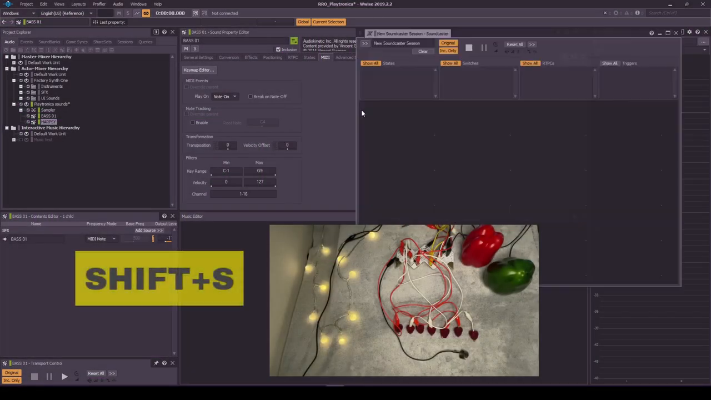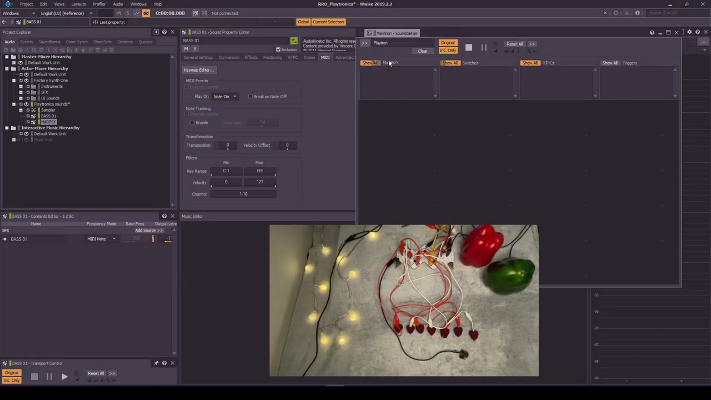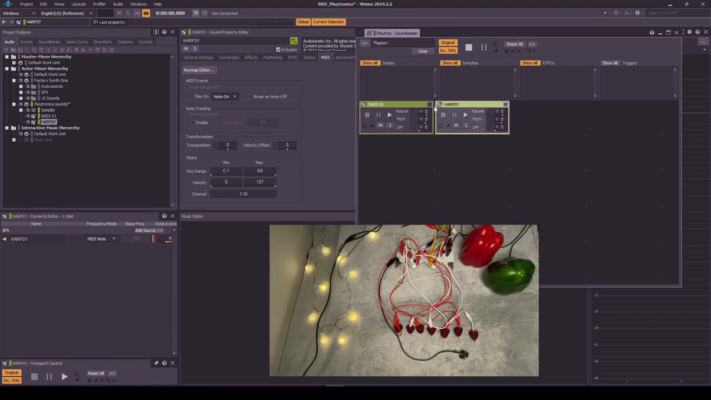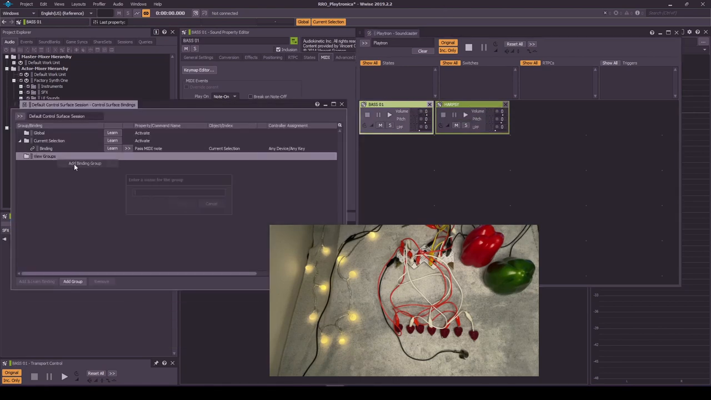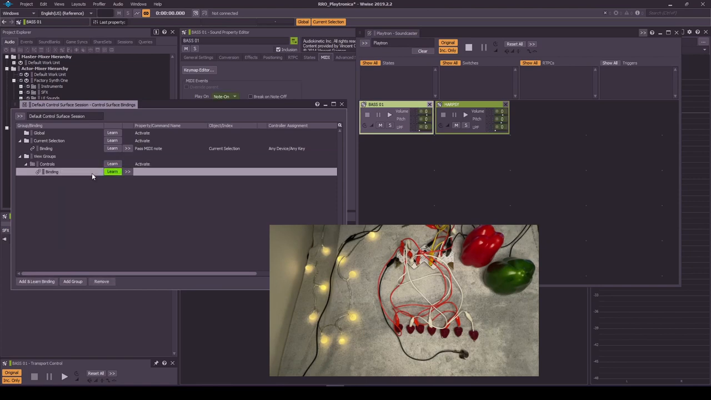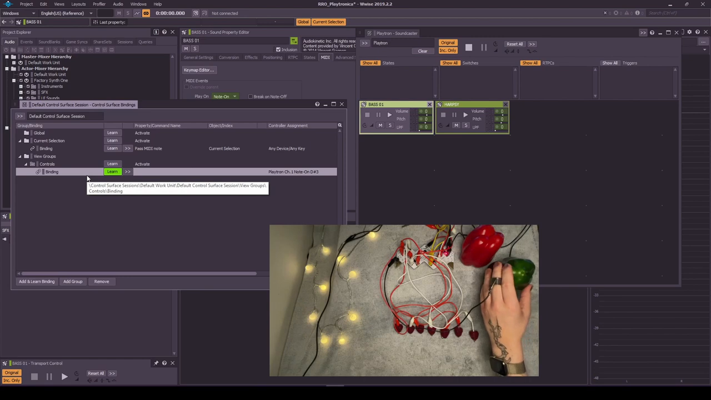Open Soundcaster. Start a new session. Put your synth presets into the first and the second slots respectively. We can use a mouse to choose between them, but it's just handy to control that with our MIDI input. Switch to Control Surface Bindings, navigate to View Groups, create a new folder and make a new binding. Press Learn and touch the object you want to make the control switch for bass.